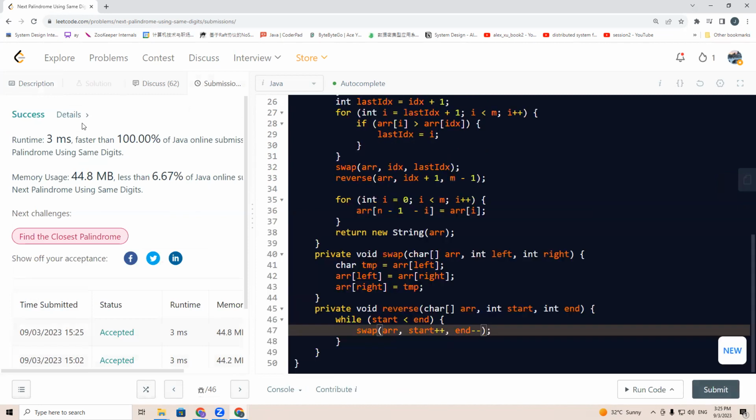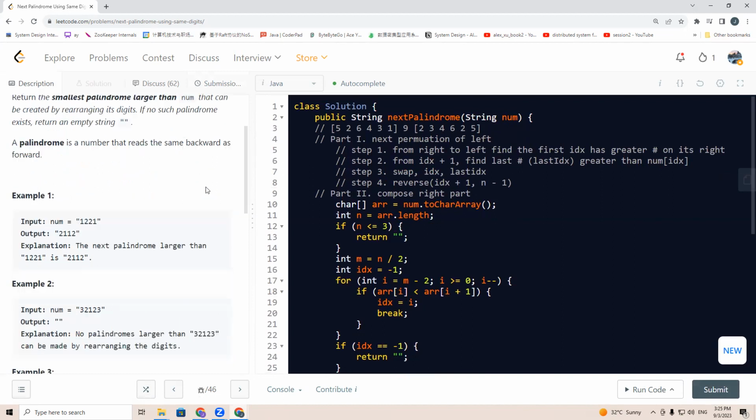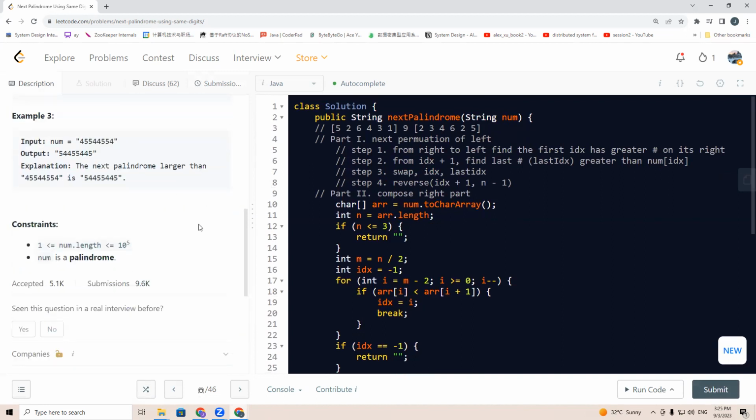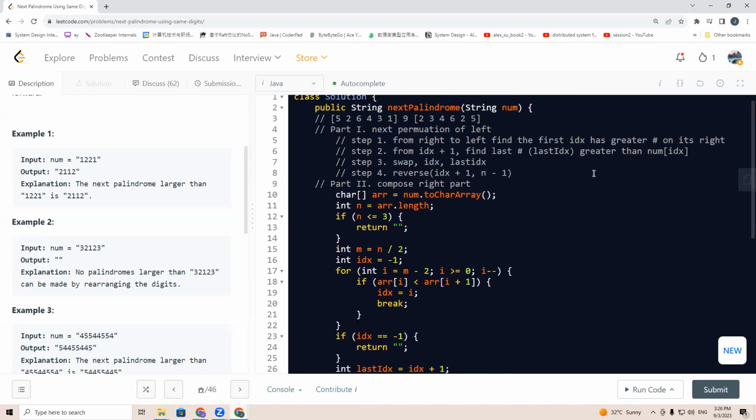Doing it like this, the time complexity will be less, right? We just convert the string to a char array, so the complexity is also O of length.